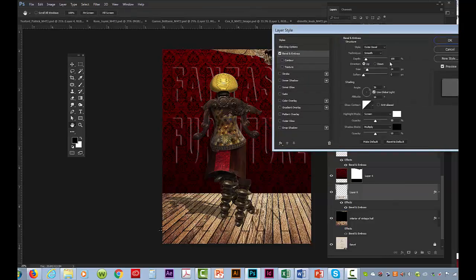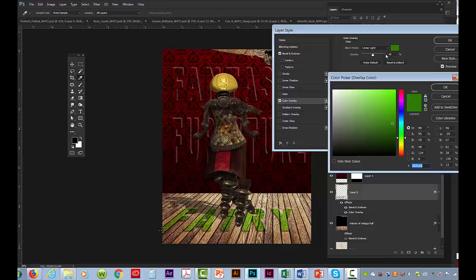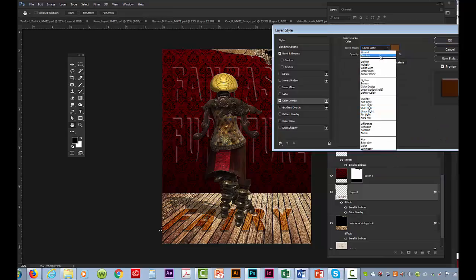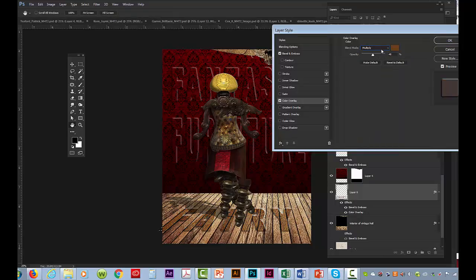I want you to experiment with this. Experiment with the angle of the lighting. Oh, wait. Oops. Can't do that because it'll affect all unless you make this a smart layer. I don't want to get into that, but you can affect, let's see, color overlay. You can make that a different color. You can sample a brown here if you want. You can work with blending modes. You can do whatever you want. So I'll just hit OK to that.